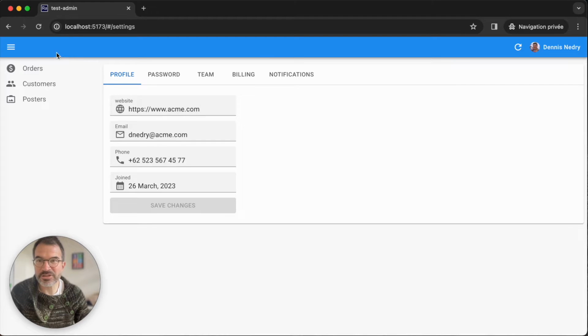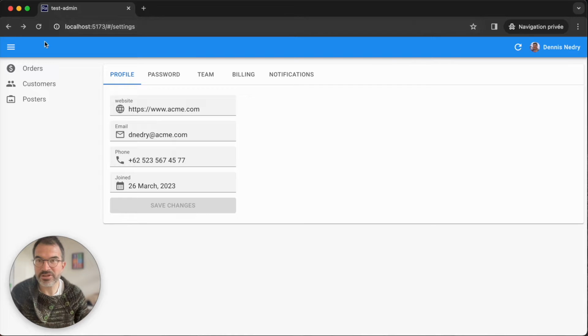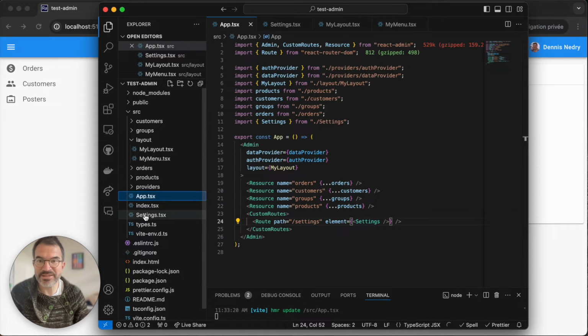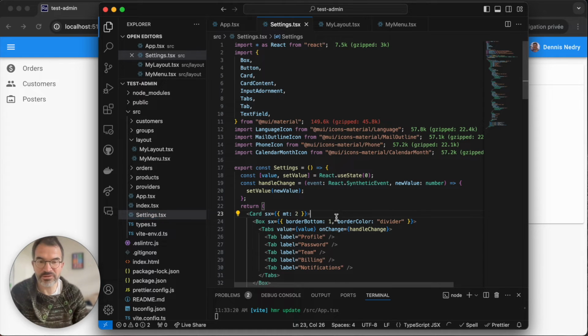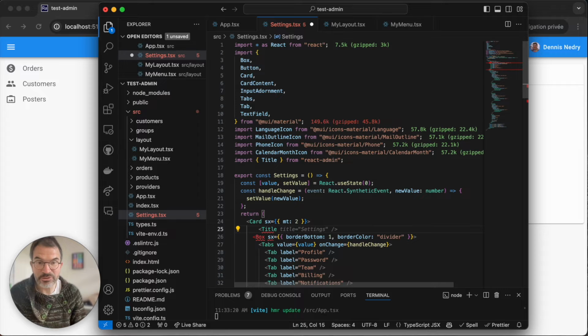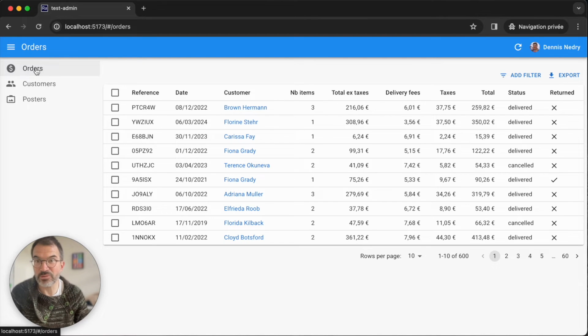One thing I noticed is that this page doesn't have a title here. If I go to the settings page, it's obvious. So I need to change my settings page to allow a title. And there is a React Admin component for that called Title. And Title will set the title in the app bar, so you have all the screen real estate available for your content.